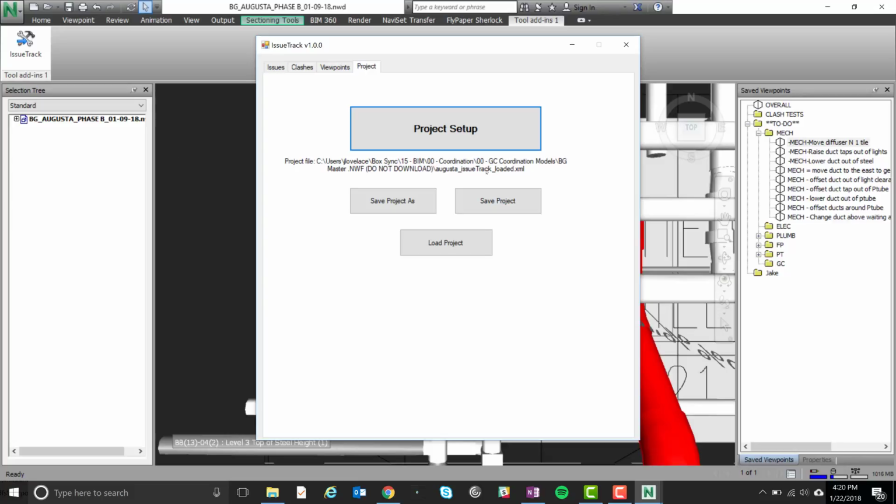If you have the Save on Document Save option enabled in the project settings, the file will automatically be saved every time you save your Navisworks file. Save Project As lets you save a new copy of your project as a new IssueTrack file. Load Project fires the startup script, letting you either start from scratch or load a new file.